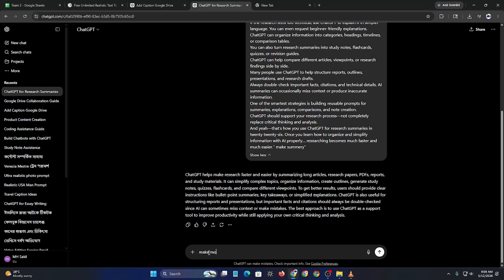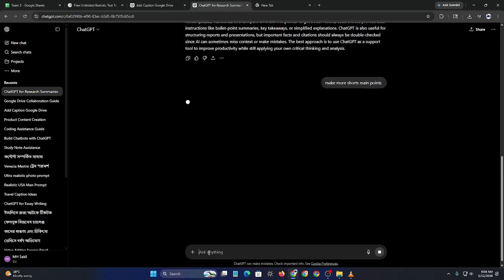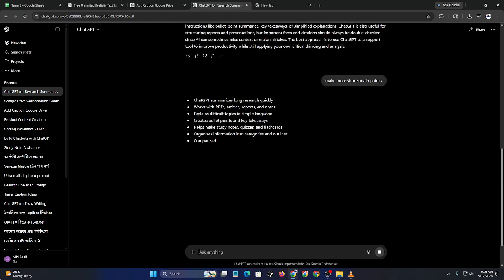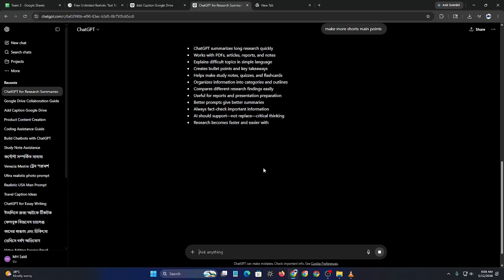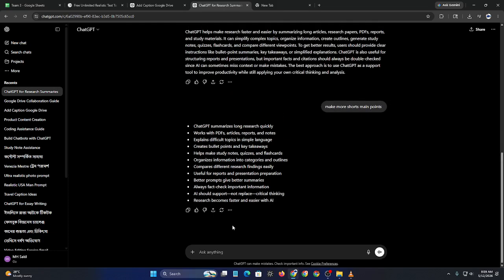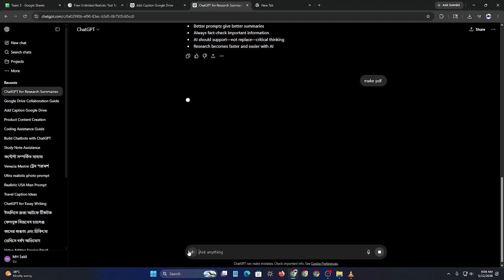The better your instructions are, the better the summary usually becomes. You can ask for bullet point summaries, key takeaways, simplified explanations, chapter summaries, or executive summaries. Always double-check important facts, citations, and technical details. AI summaries can occasionally miss context or produce inaccurate information.